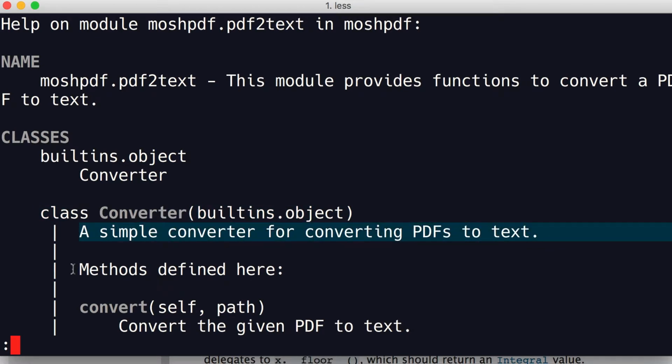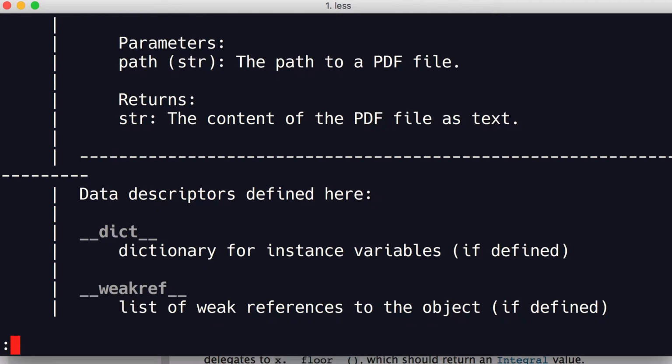After that, we have methods defined here. So here's our convert method, followed by its short description. Let's go to the next page. You can see its parameters, the return value, and so on.